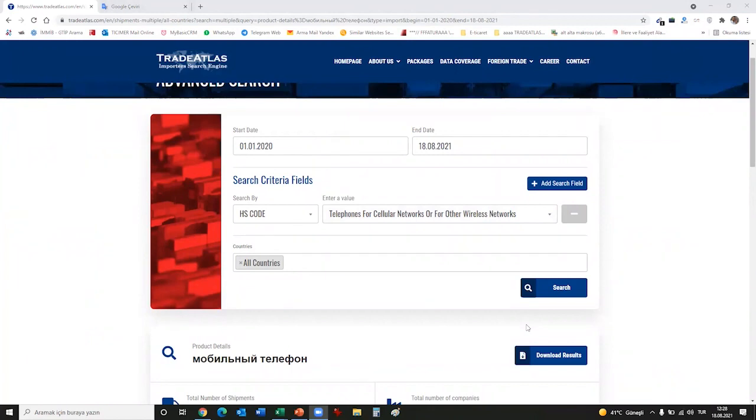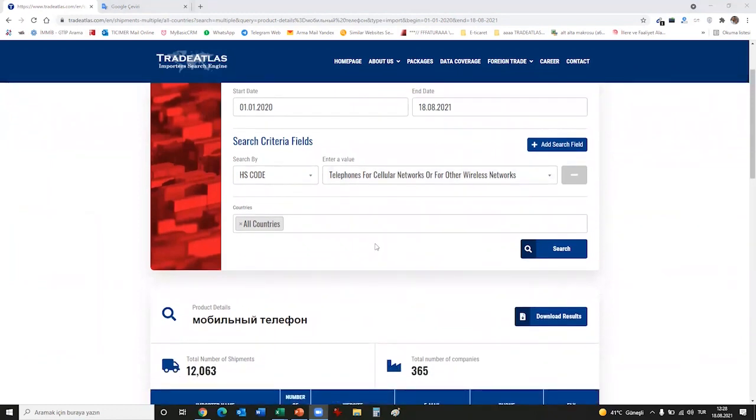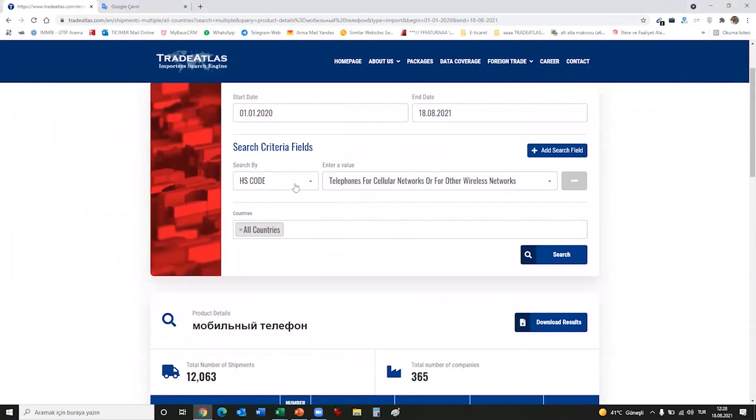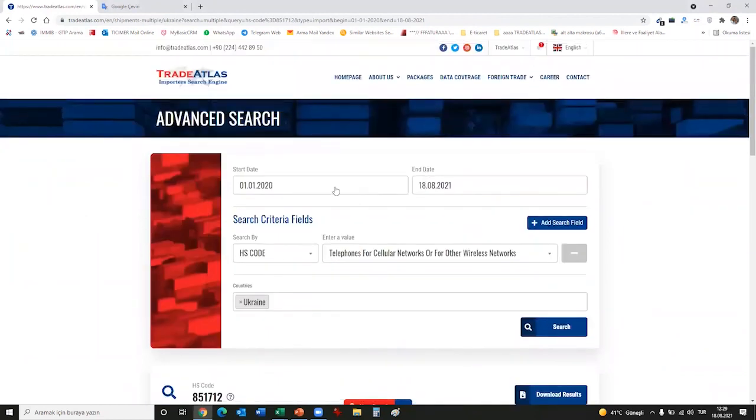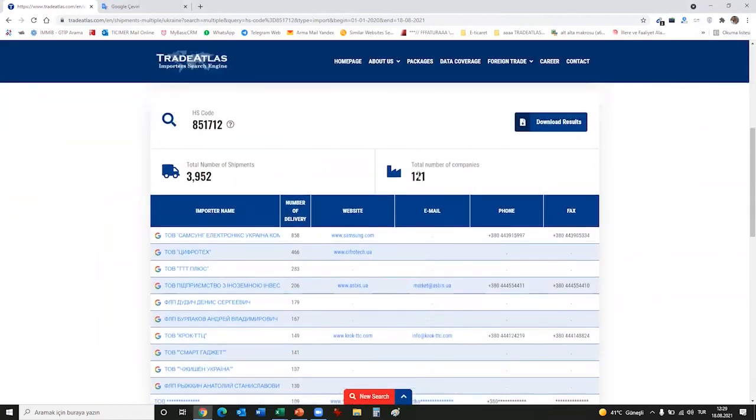It was Mr. Ismail or Israfil, I don't remember, who asked about the mobile phone imports of Ukraine. We saw it from Google, from TradeMap, the general country level data. So this is where you can see which companies buy mobile phones in Ukraine. I write this HS code, write Ukraine as the importing country, and click search. You can see here, for the last 1.5 years, there are 121 companies in Ukraine who imported mobile phones almost 4,000 times.